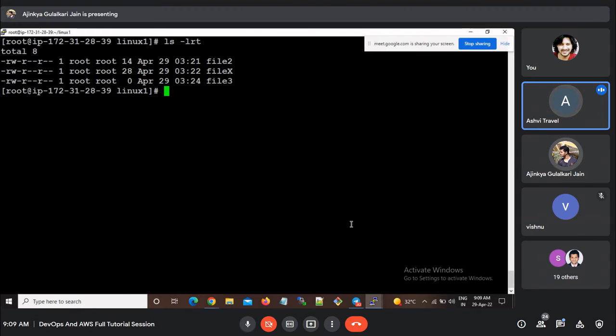Let's suppose there are 1,000 files, and generally if you see a job running, let's suppose your job runs from 8 a.m. and every 15 minutes it runs until 7 p.m. So you will list down everything. It will show you all the files, time wise. So we can use ls -lrt.